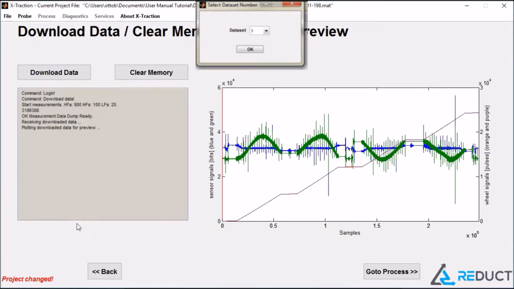After the download is completed, first, save the dataset. Dataset 1 refers to the first log session for a particular pipe segment. A dataset usually contains multiple runs. In this case, dataset 1 contains 4 runs.